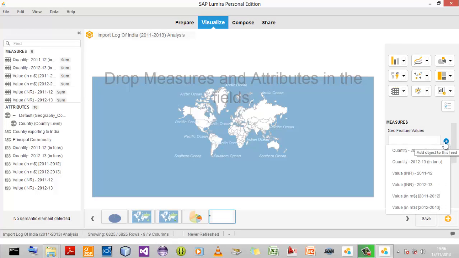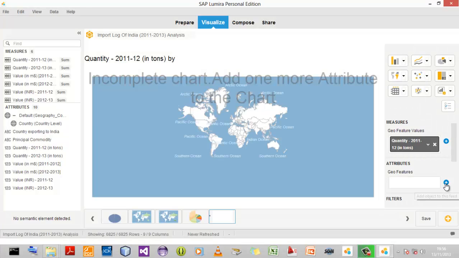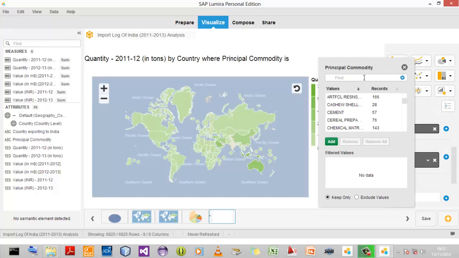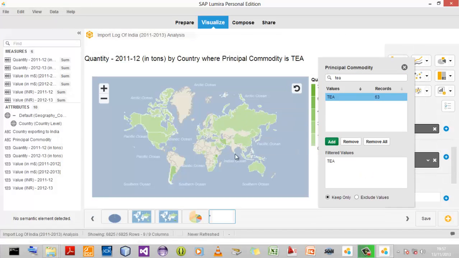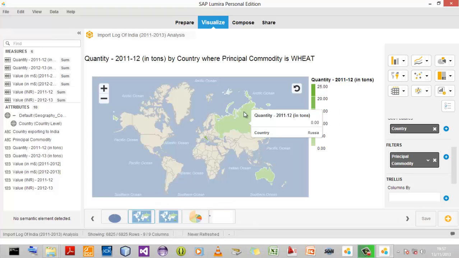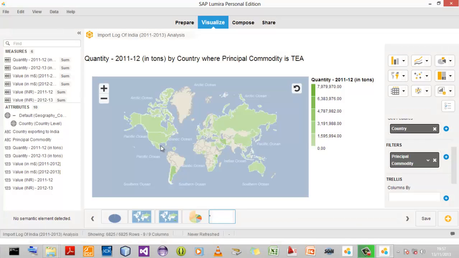Choropleth chart again. So here what we are doing is quantity from 2011 to 12, and geo features, of course, the countries as it is, and the filter here was as it is in the previous chart, tea. So here we are. We can easily check out that when it comes to wheat, we are not asking many countries for import, but here we have been in contact with several countries to import tea, which means there is a lot of necessity and there is a lot of demand in our country for tea.